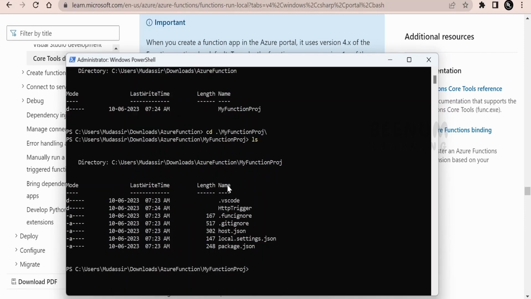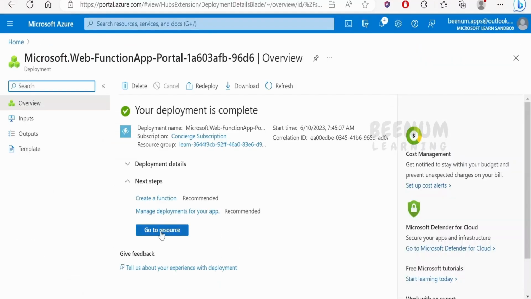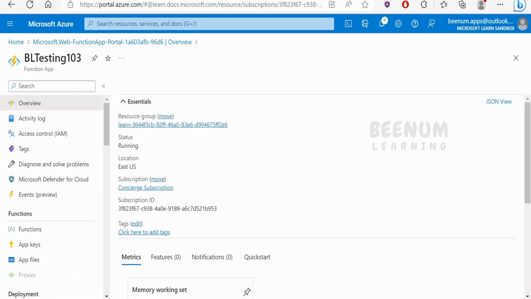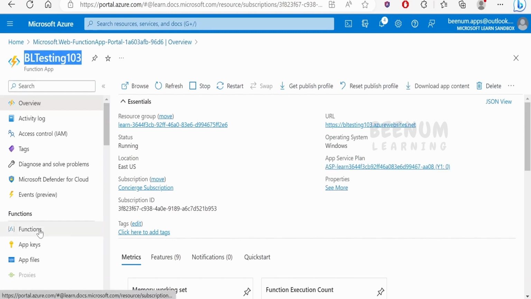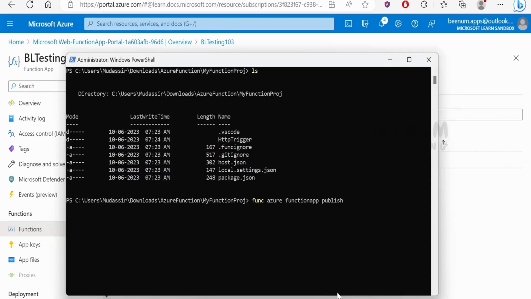Let me see, we have all the necessary files like the function within the folder as well as the host.json and package.json files. Once you are happy, we have to provide the functions app name over here. Before publishing this functions app to Azure, you need to make sure you have already created the functions app in Azure. As you can see, I already have one functions app created in the Azure portal. If I click on the functions section in this functions app, I don't have any functions. Now we are going to publish this HTTP trigger to this function app, that is BL testing 102. Click on enter.